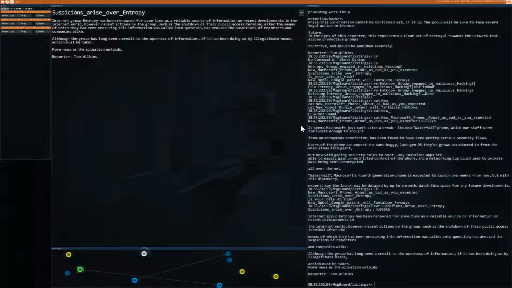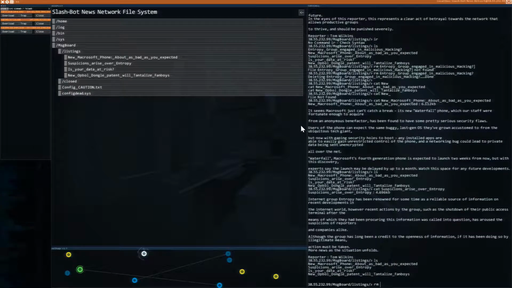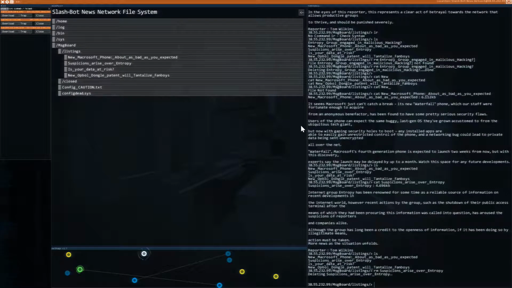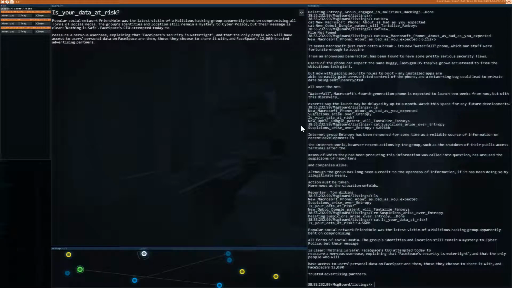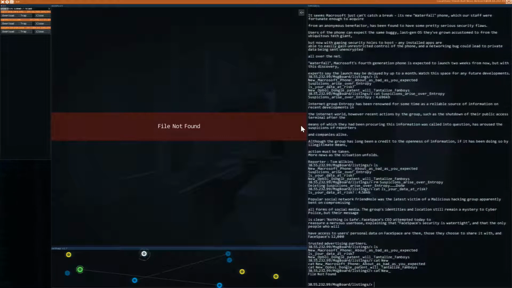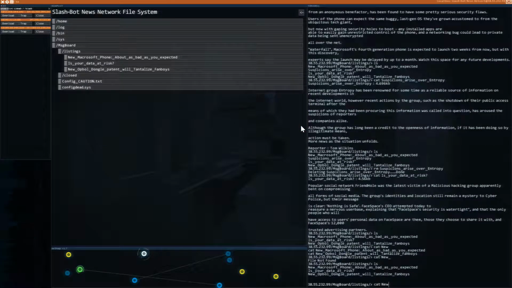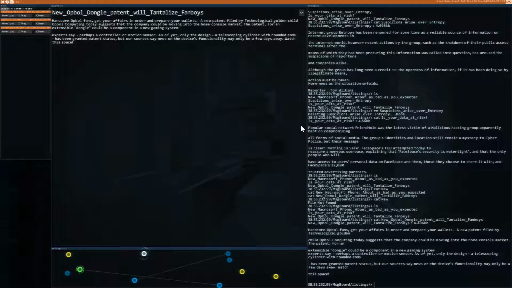Suspicions arise over Entropy, internet group, Entropy is renowned, blah blah blah. More bad mouthing, let's get rid of it. Yay, bad mouth. Goodbye. Is your data at risk? Yes, basically. It's about social networks. Looking at the RPG mod for Restraint 2, the config for it is not like you set it up, it's just like it's randomly generated. So that's interesting.